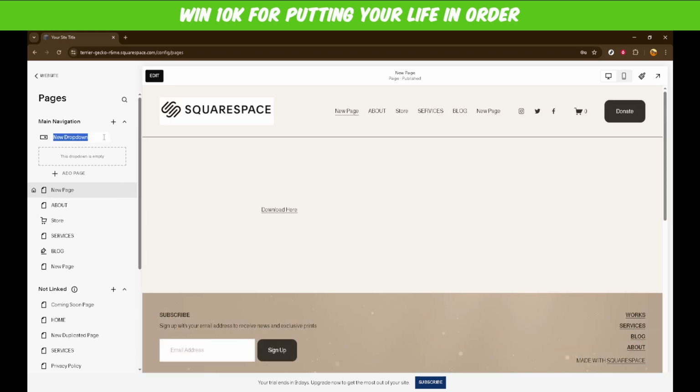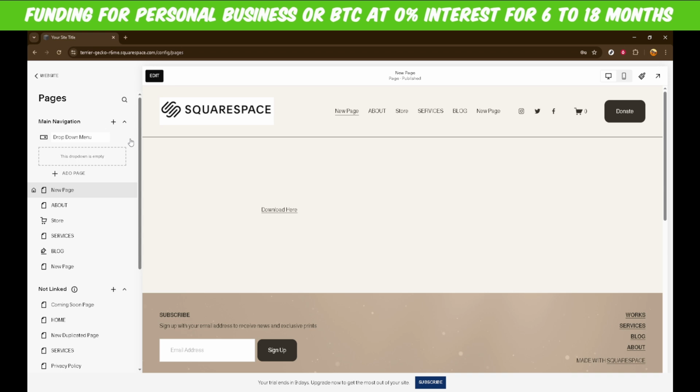Now that you've chosen to add a drop-down menu, it's time to give it a name. This is important because the name will appear in your site's navigation bar and help visitors understand what type of content they can expect from it. So, think carefully about how you want to label this part of your site. The more intuitive and clear it is, the better your user experience will be.